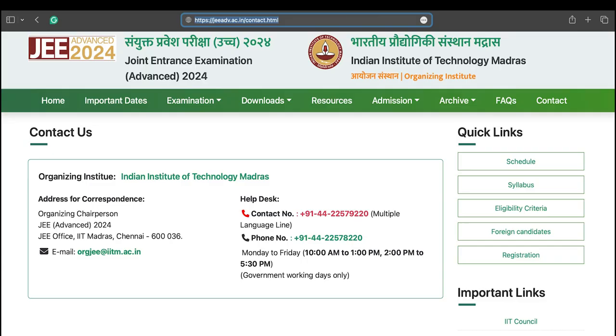To report any discrepancy or for seeking clarifications, you can send an email to orgjee@iitm.ac.in, or you can call the phone numbers shown on the contact page of the JEE Advanced website.